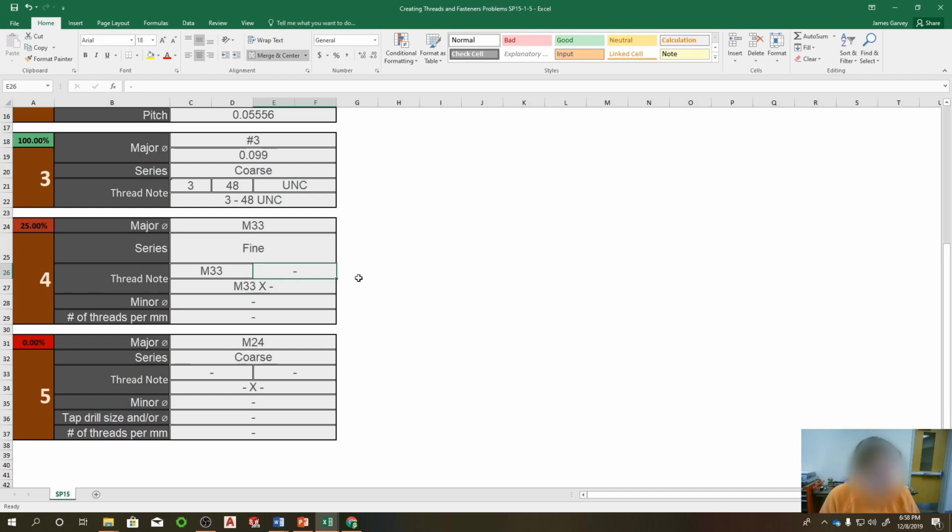Look in that first column, find M33. Also, in the second column, I have to be in the fine column. Find M33, and it's got a pitch of 2. The minor diameter is a similar process here. There's an equation at the top of the page. I take my major diameter minus 1.2075 times my pitch. And then the number of threads per inch is just like when you solve for pitch with the threads per inch, it's 1 over pitch. So in that case, 0.5.